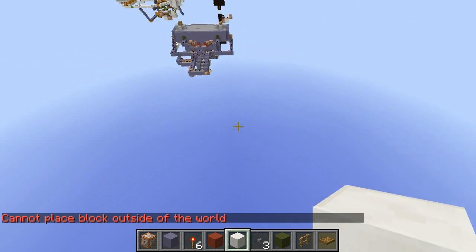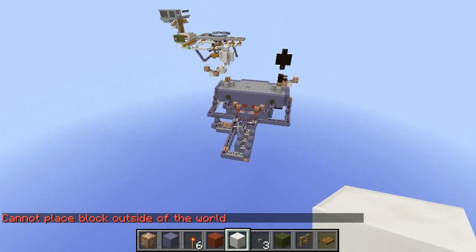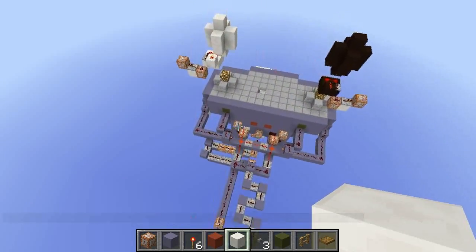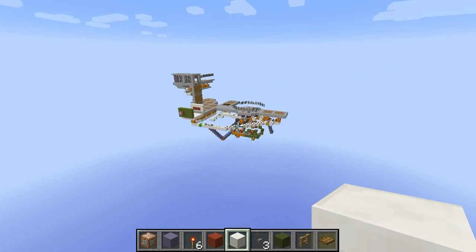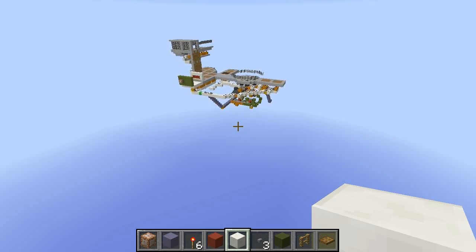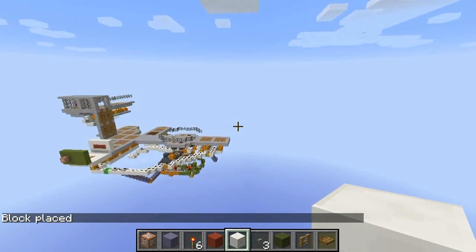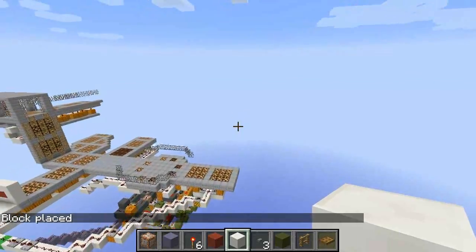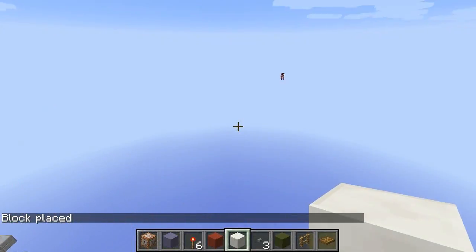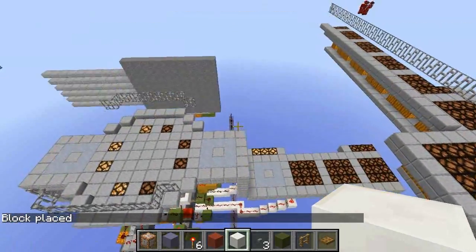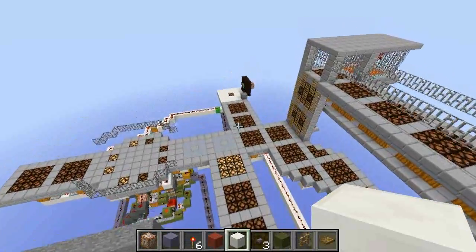We can't use wireless redstone to set something in an unloaded chunk. So we need to make sure that the chunk is loaded. Okay, so that's loaded even though it's not visually showing as loaded, which means I've probably broken something over here now. Hello, mushroom. There's our stone block.